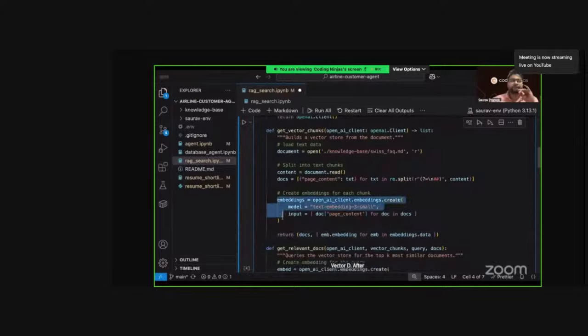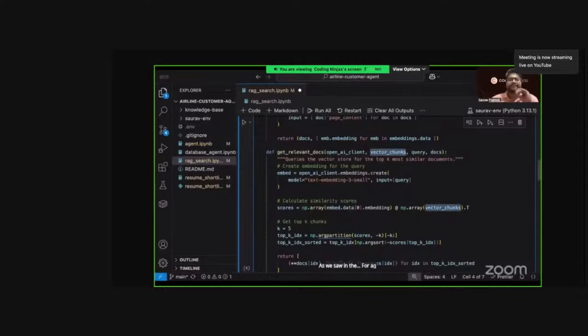After that, you can get the relevant documents. So once you have the vector chunks or the vector DB, you can ask your query and you provide the docs. So for this particular query, I can get the scores for the vector chunks, right? So here it is, OpenAI client embeddings dot create. So this is going to create the embeddings for me. So basically, this will create the input query. So whatever query I am asking, it will convert into the vector embeddings, as we saw in the RAG workflow in the slides.